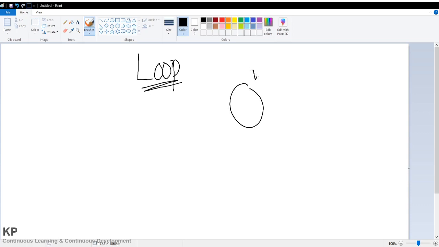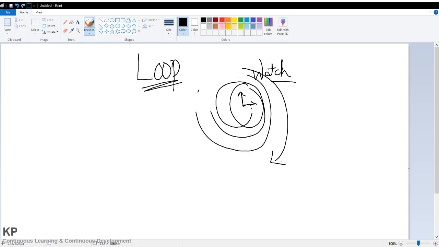So suppose it is a watch. In your watch you have something like this and this. So this just repeats again and again and again. This is called loop.